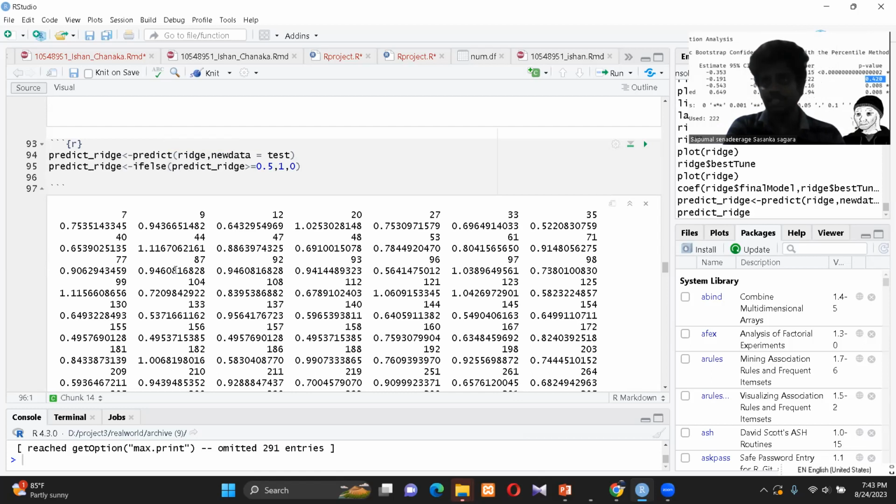Last time I think I used the caret confusionMatrix function directly in order to evaluate the model. It gave us sensitivity, specificity, accuracy, and all the others.